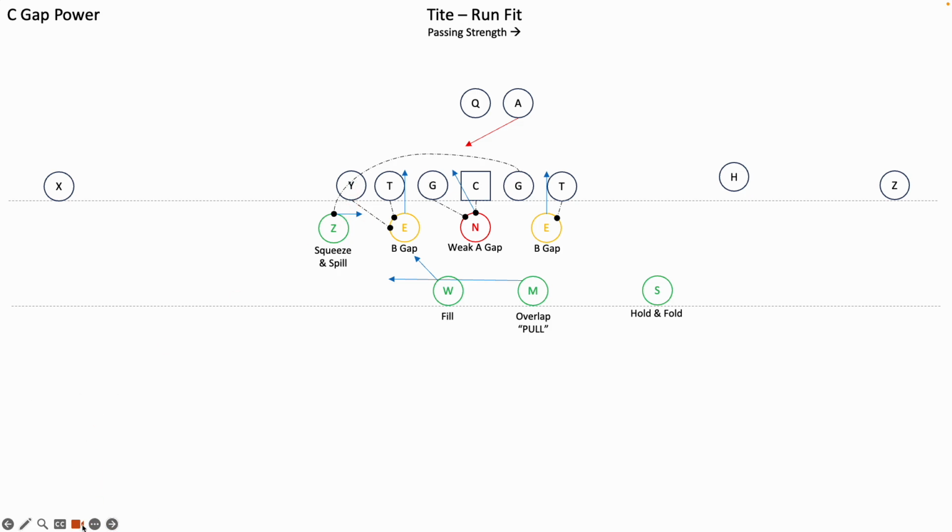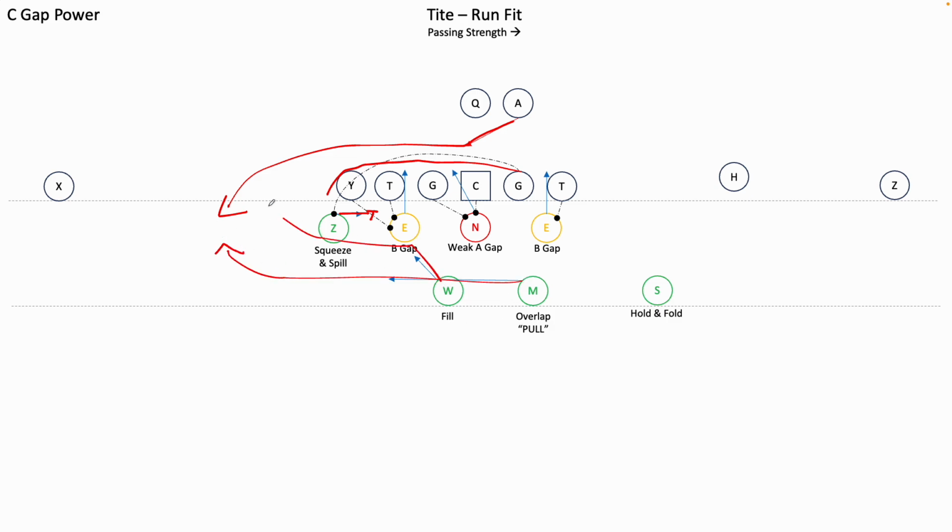And how we expect this to look is you're going to squeeze down here, and you're going to spill this guard, which is going to cause the running back to have to bounce it outside, which is where our Will and our Mike will most likely be. So that's usually what it looks like.